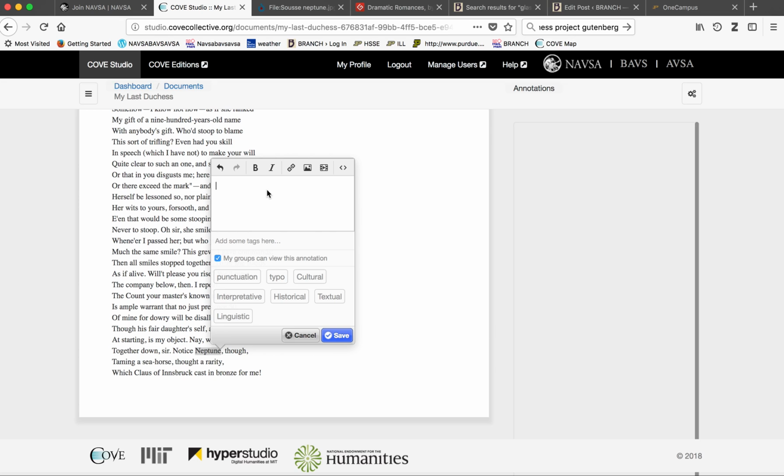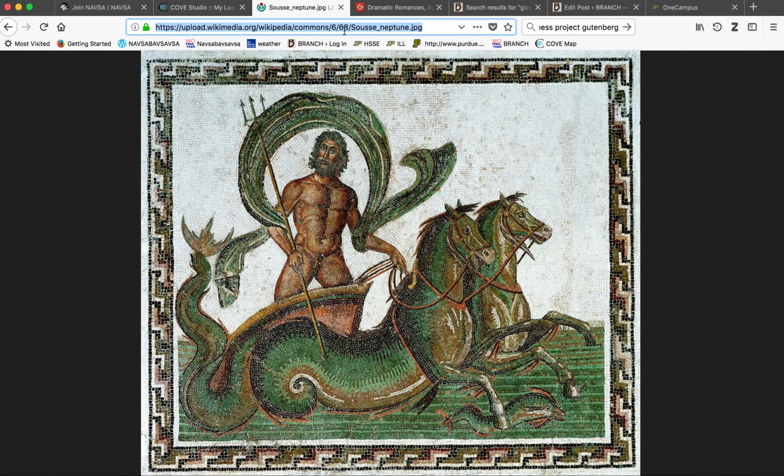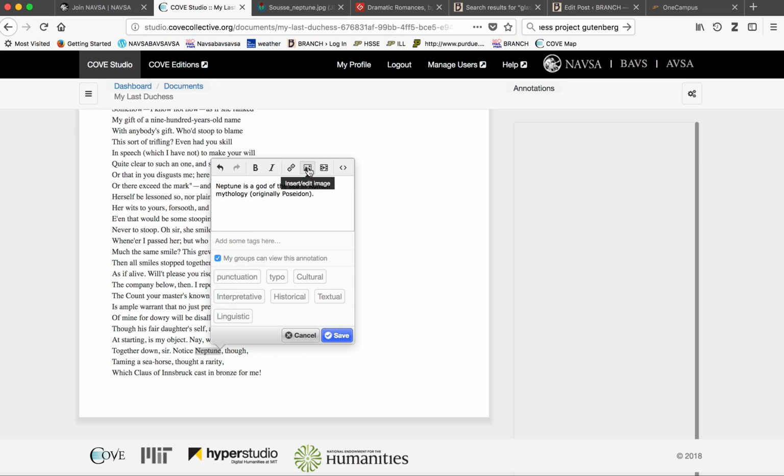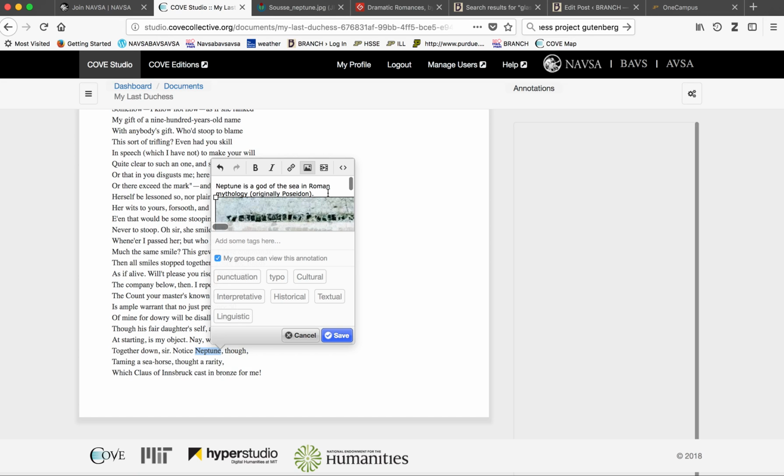It's also very easy to add in images. So in this case, I'll say that Neptune is a god of the sea in Roman mythology. To add an image, you need to have an actual URL that you can link to. I'm going to use Wikimedia Commons. So once I have that link, I can insert my image, add in the link, call it Neptune here. Okay, and it has now been added.